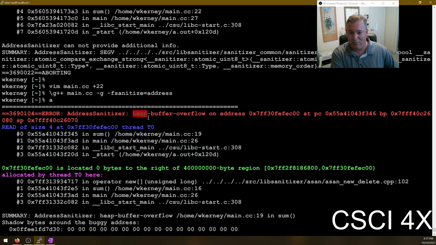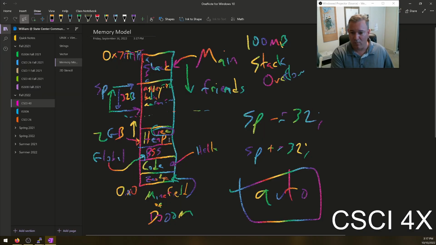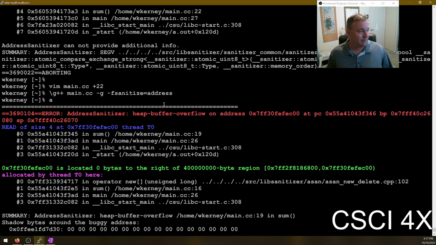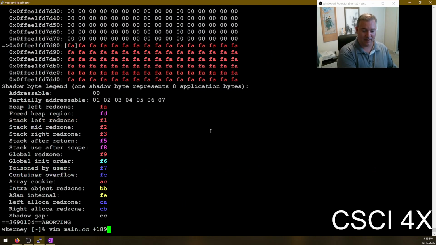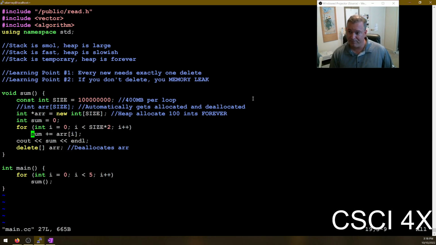Heap buffer overflow. Okay, so what happened here was that we had an array on the heap and we went out of bounds. So it was a heap buffer overflow. We went over the end of the array. And it tells us it's in function sum in main.cc, line 19. And so if we go into main.cc, line 19, you can tell this line right here was where we went out of bounds. Okay. And so then you have to do things like look at the value of i and look at the size here and see if you can figure out why the thing is out of bounds.